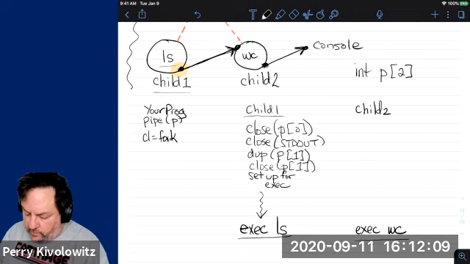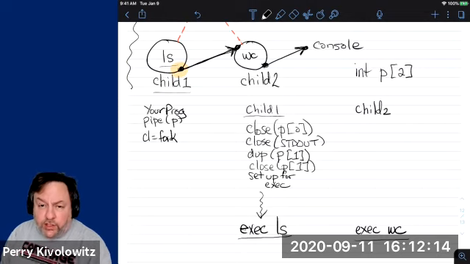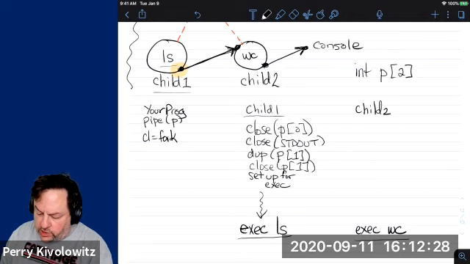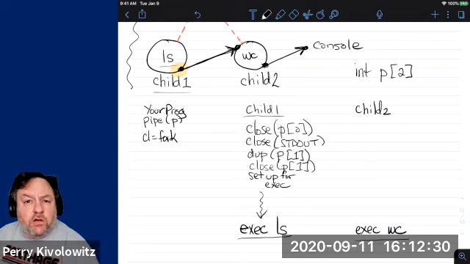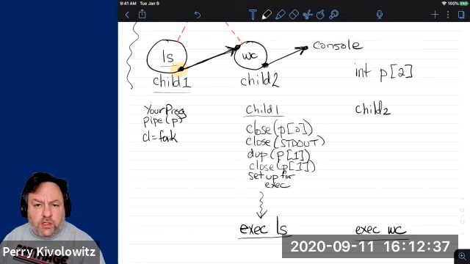All right. Now, back to parent, back to your prog. It's really important that it ultimately washes its hands of the pipe itself. It's critical that there's only one process with the read side open and only one process with the write side open.